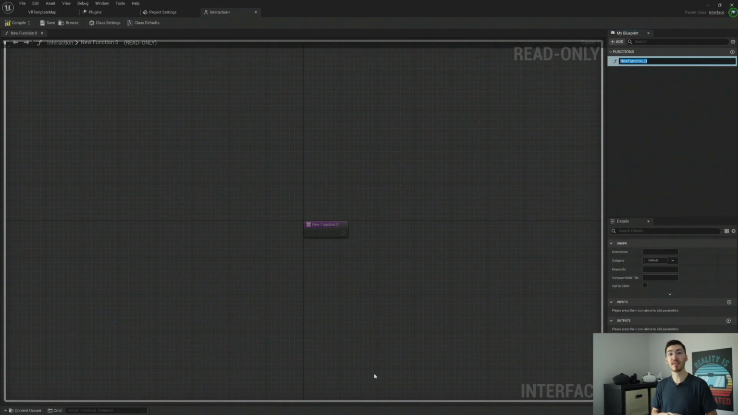But also, we can call functions from this interface without having to cast to the actor. So we don't need to cast to turret or anything like that. Everything will work just fine. This will quite simply make everything a lot simpler.